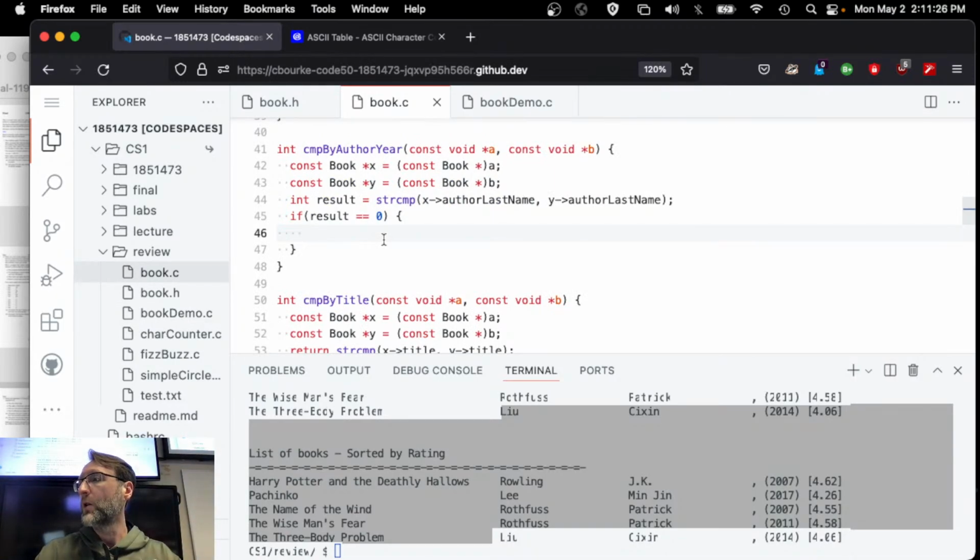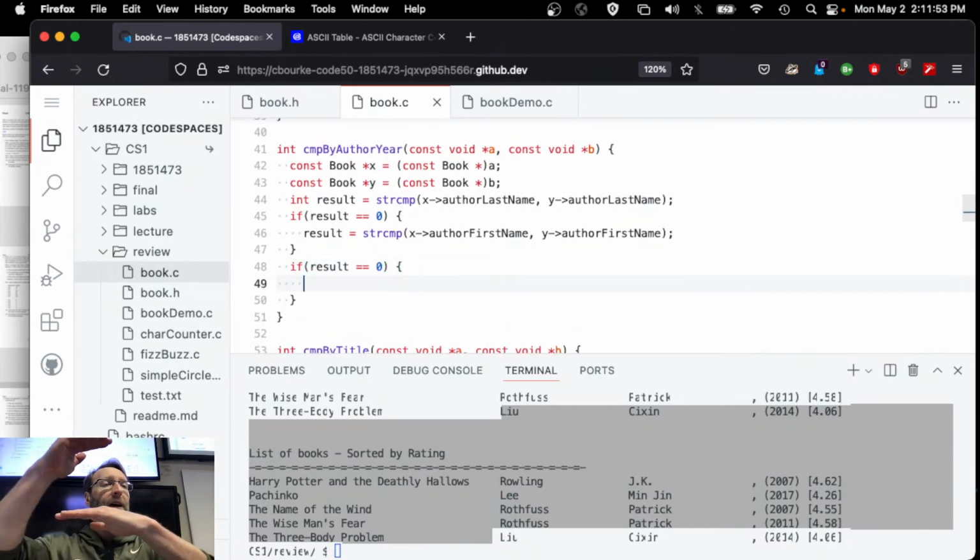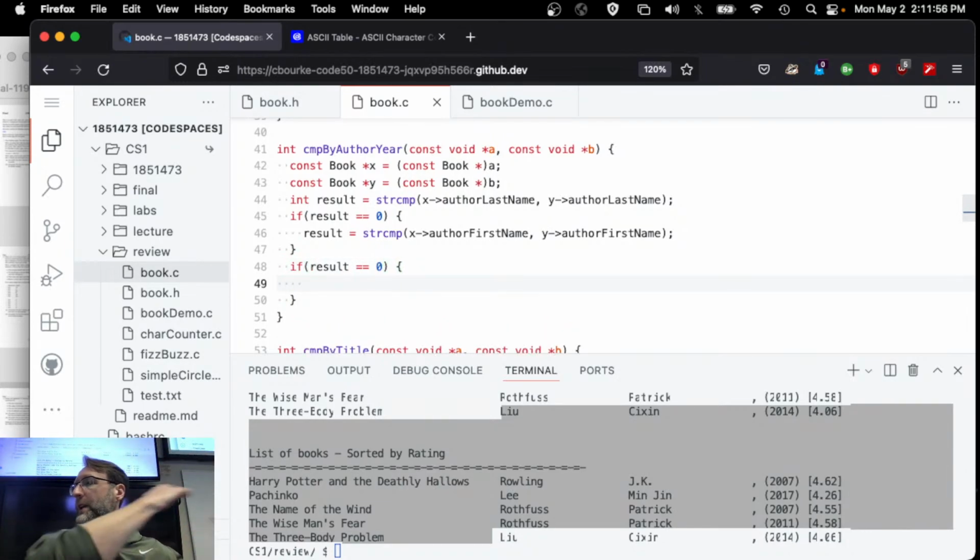So if they're both by Patrick Rothfuss, then we need to go to the first name, right? And so result will be equal to strcmp of y's author first name. There could be Smith Jane and Smith Zoe or something like that. And x's author first name. I screwed up, that should be x, right? There we go. Now, if the result is still 0, that means that we've got the same last names, same first names, and now we need to break the tie by year here.